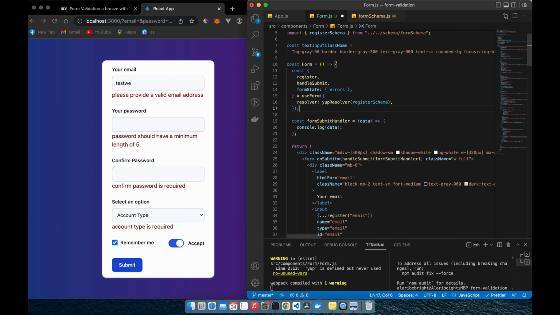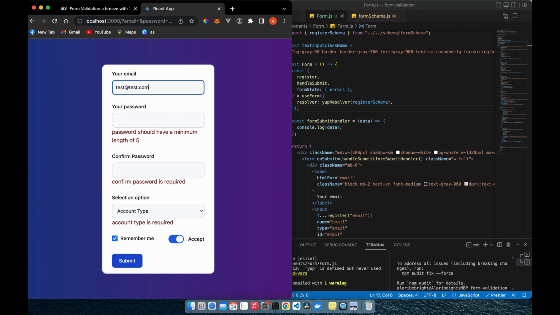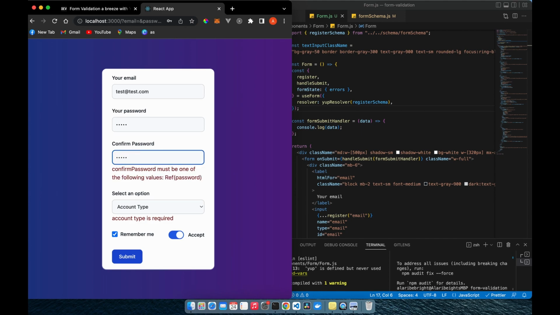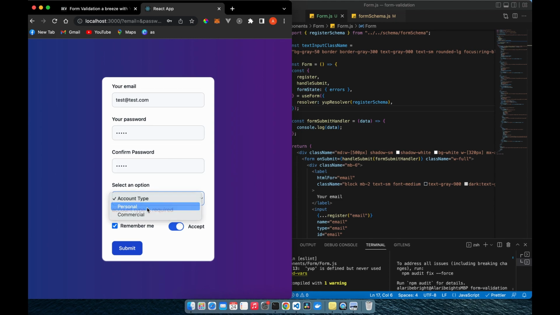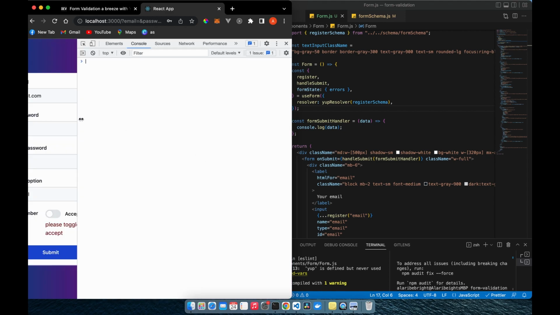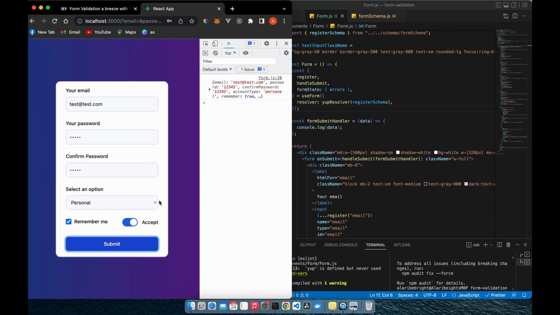And if you get to provide the right value, so test.com, and you give it a password that matches, and you confirm your password, you select an account type that matches, and you have your checkbox ticked. So if you submit, you obviously don't see anything in the console, but if you pass all your validation and you submit, then you can get your form values and send it to the backend or satisfy the need of your application. So that's it, guys.